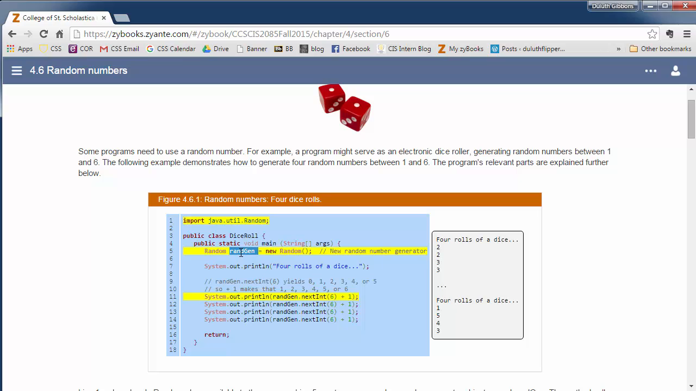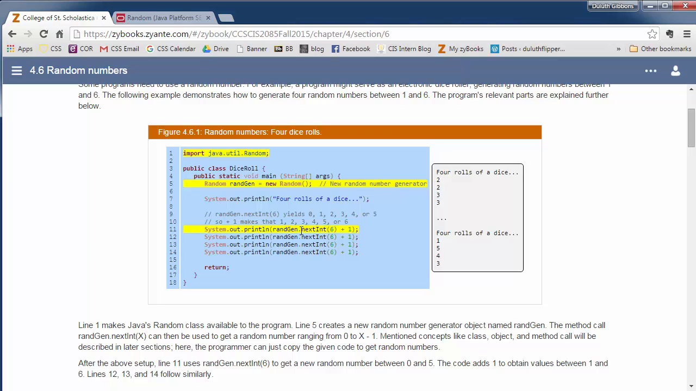Now, once you have this random number generator, whatever it's called, you can call nextInt to get an integer. So if we say randGen, the random number generator, and we say nextInt, and we give it some number, like some max value, like 6, this will return a number between 0 and 1 less than this. So it'll return either 0, 1, 2, 3, 4, 5. There are 6 numbers there, but they start at 0.